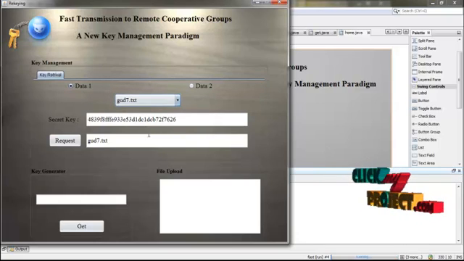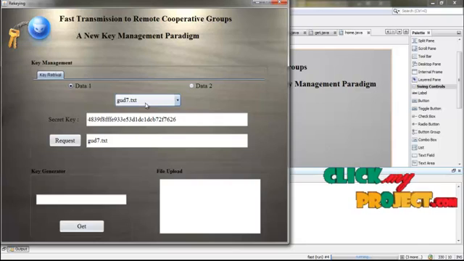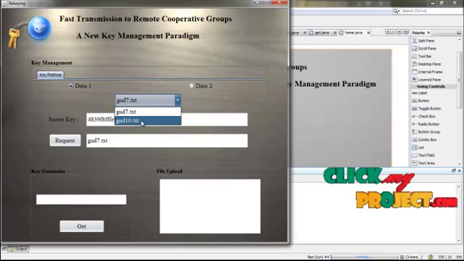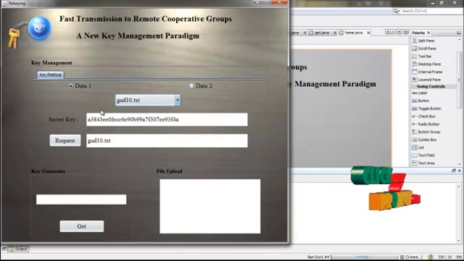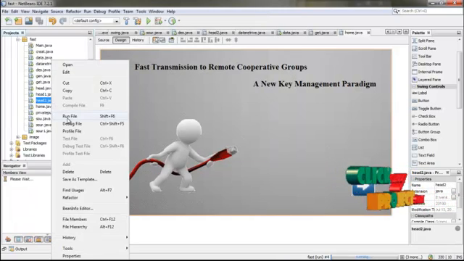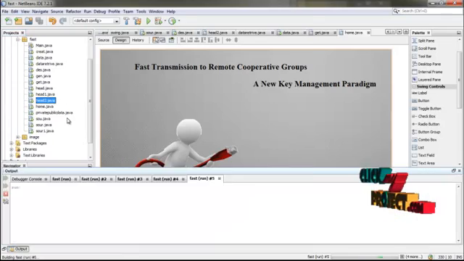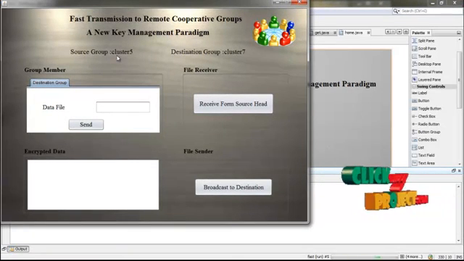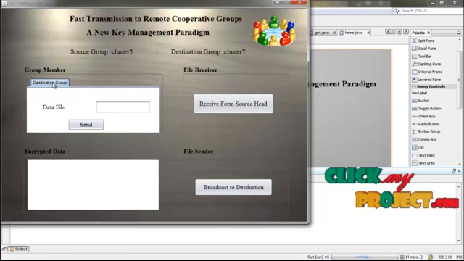If we process with the good one, it will create an untrusted authority. Because we have chosen this file, we click the good one. Here is the secret key, and we are going to request to head 2. The request is going from head 1 to head 2. This is head 2, the cluster of head 1 and destination head 2. Here click the destination group.